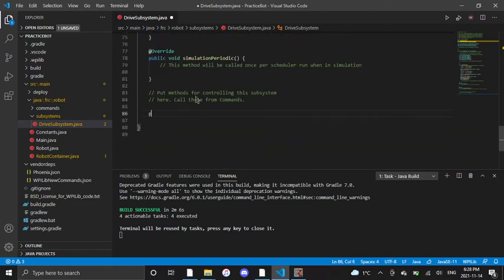What we're going to do is make a public method, and we're going to make it a void, so we're not trying to return anything. Remember, void means we're not returning anything. We're going to call this set left. What this method will do is set the speed of our left side, and our parameter is going to be speed.